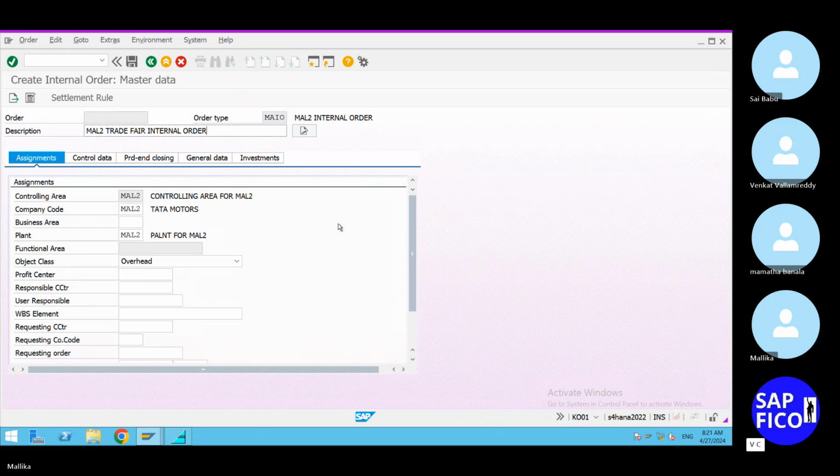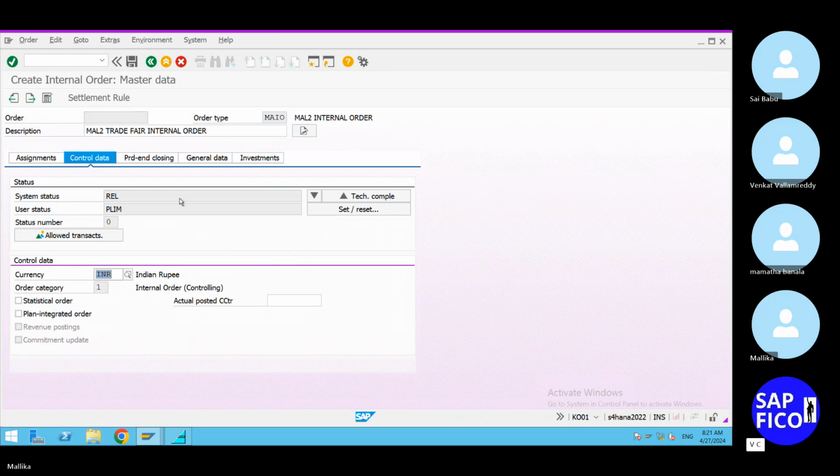Everything is common, I mean overhead costs, and we have the plant. If it is particularly related to one profit center, you can enter it, but that is not at all important. Now go to the control data, and you can enter the business areas also, but that is not at all important.